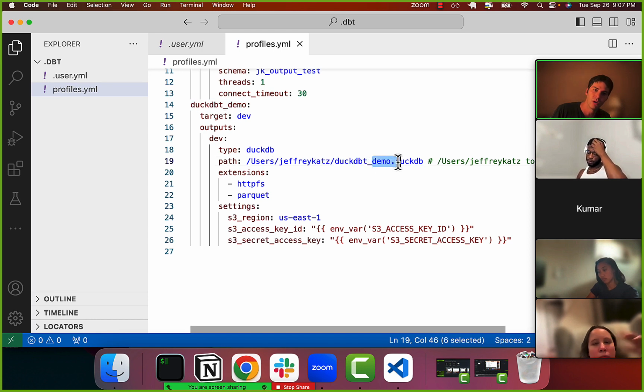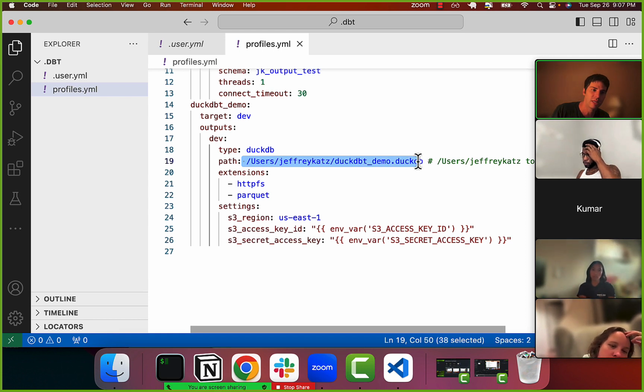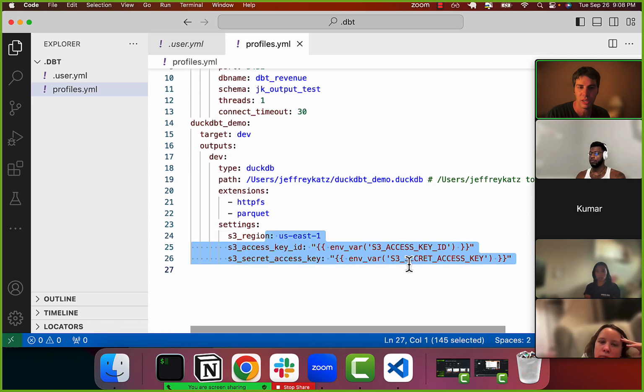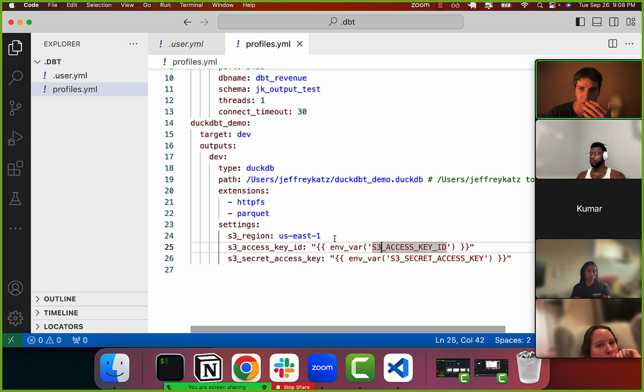on your computer. What's cool is you can actually change this, I believe, to have it live also on S3. This is just a file, like the SQLite file. So if you want, you can have this also live in an S3 bucket. So that's the output. And this is for reading in S3 data, the settings. That's probably the hardest part.